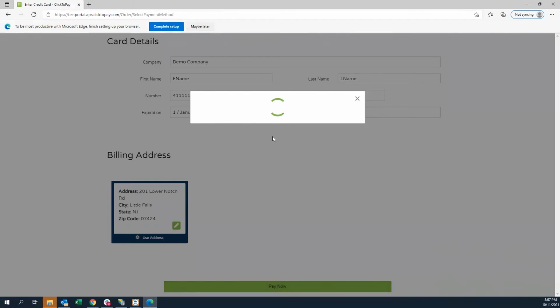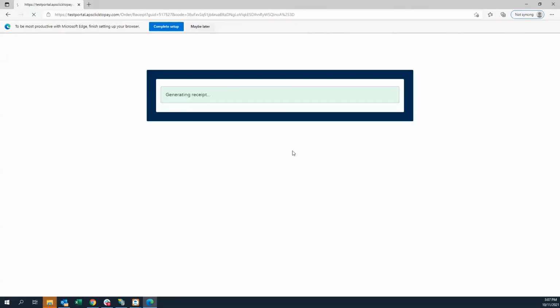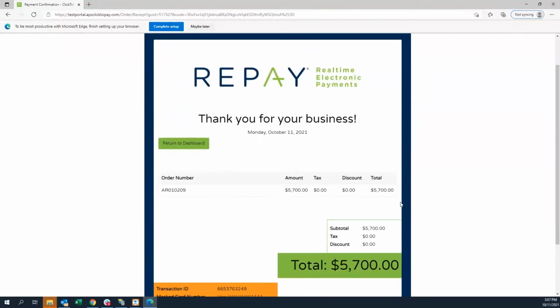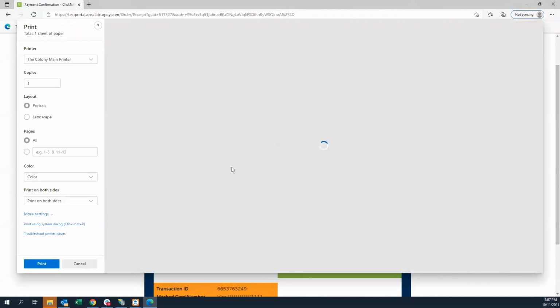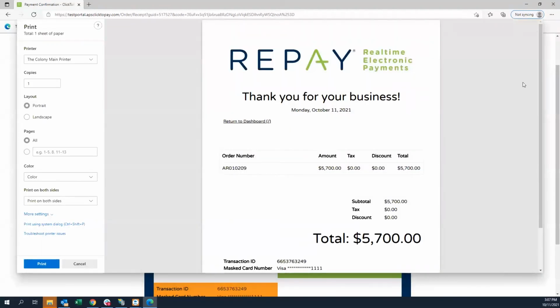At this point, the ClickToPay platform sends all level 3 details to our payment gateway to ensure that you're receiving the best credit card rates possible. When the transaction is successful, your buyer is notified by a receipt. They also receive a receipt to the email address on file. They can go ahead and print out the receipt if they'd like.